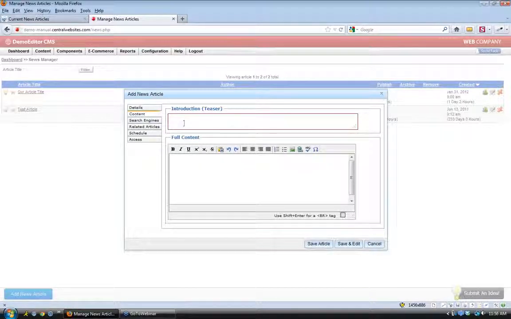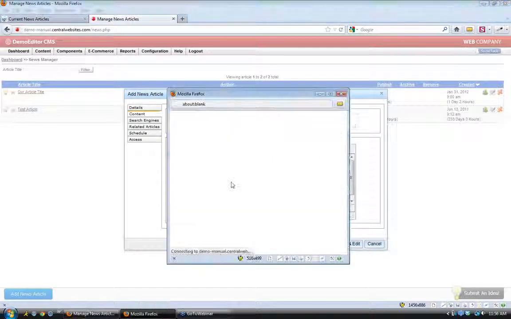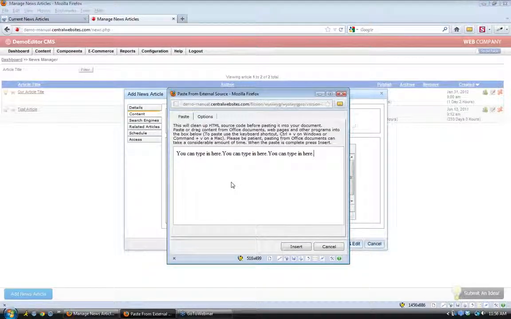Under the Content tab, we're going to add our news article. So let's add some introduction text. This is usually just the first line of your news article, so you can just copy and paste that in there. And then if you have your news article already typed out, you can copy and paste that in your full content window as well. We're just going to paste in some generic text here to fill this in.